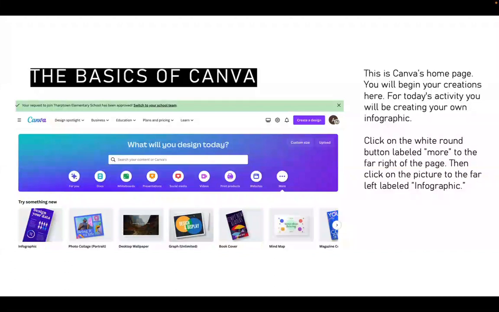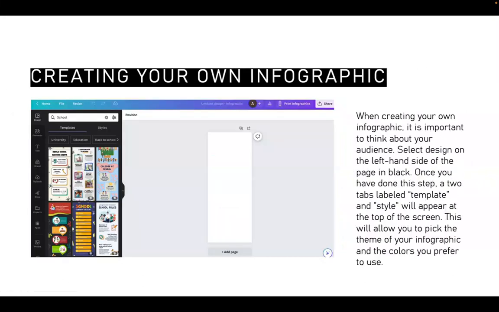So what you're going to do, you're going to click on the white round button labeled More that's on the far right hand side. Then you are going to click on the picture to the far left hand side that says infographic at the bottom. All right, we are going to be creating our own infographic today.